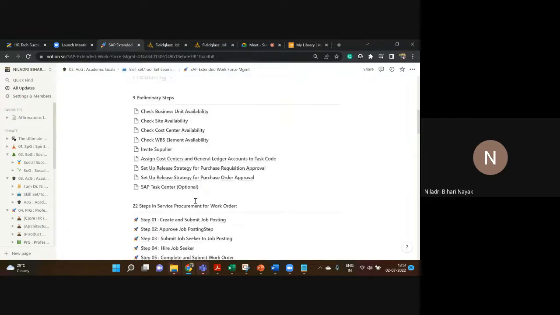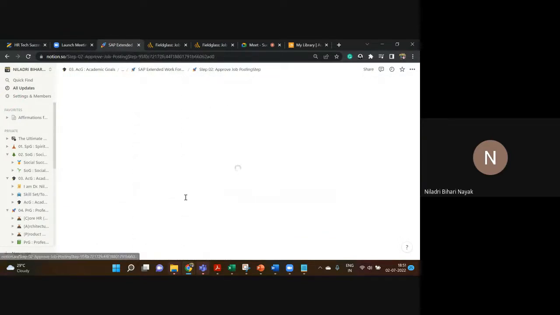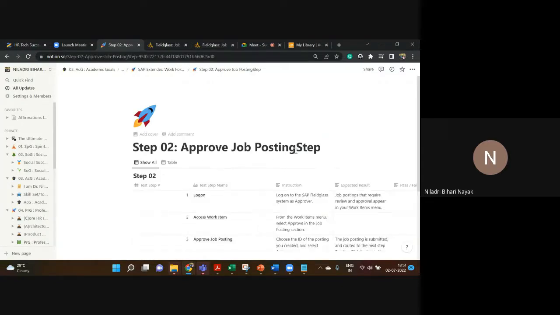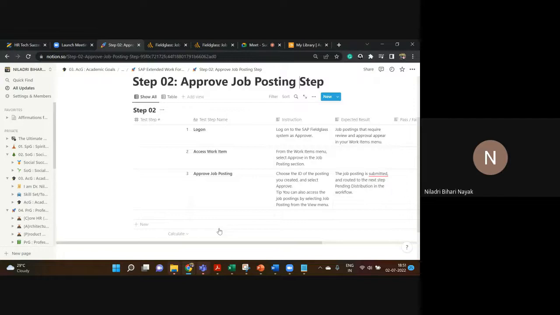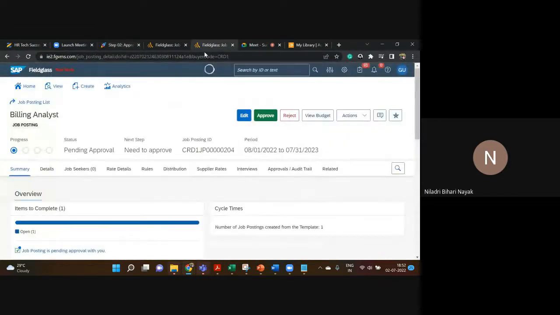If I go to step number 2 here, approve job posting. So we have accessed the work items menu. Let's do it in a different way. Although we have seen here how to approve it, it is very easy to click the approve button and we'll be able to do that.